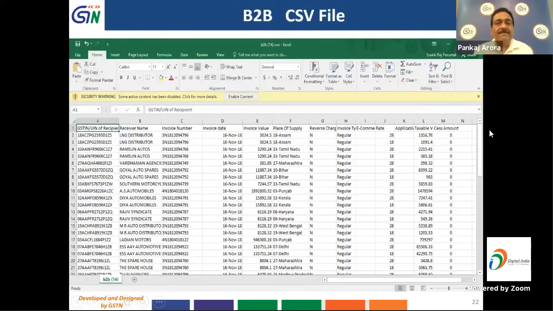And once you open the CSV format, you can see here that the reverse charge default setting is N. So in case reverse charge is applicable, you can change it to Y, and the invoice type is regular. If such a transaction is not regular, you can change it to the appropriate category before proceeding further.